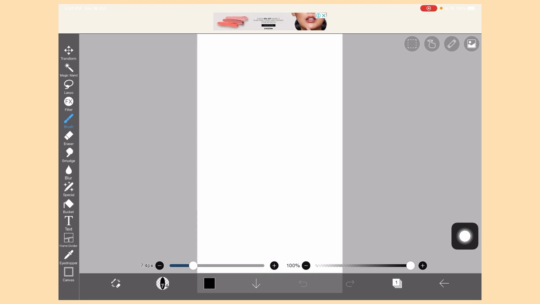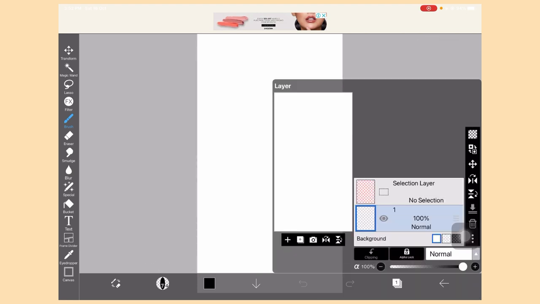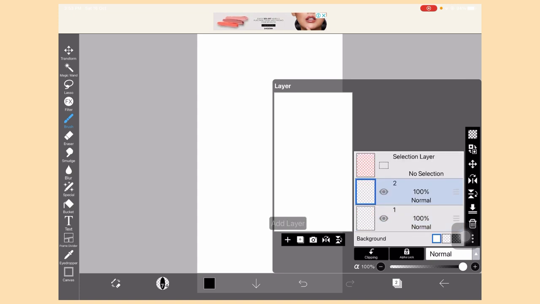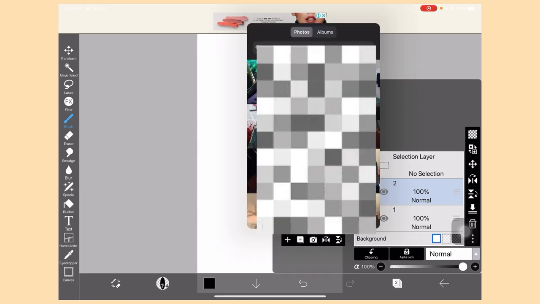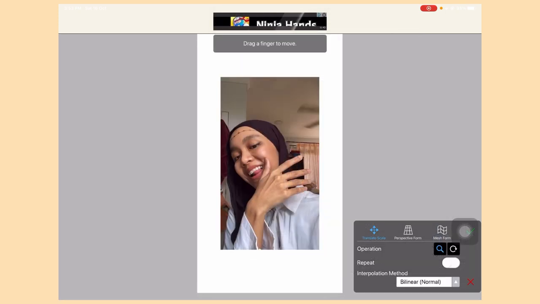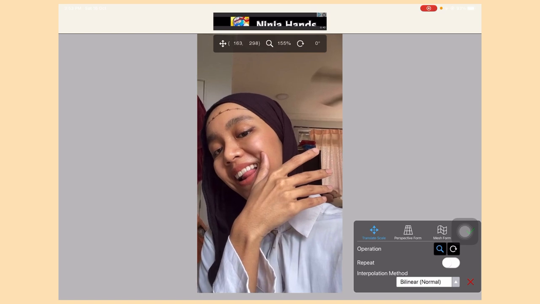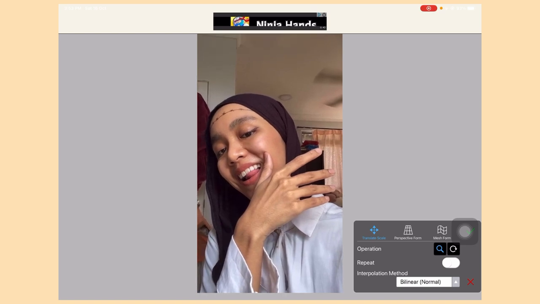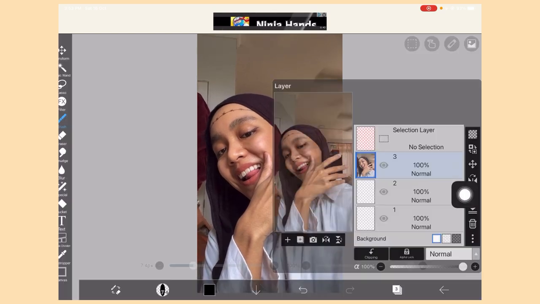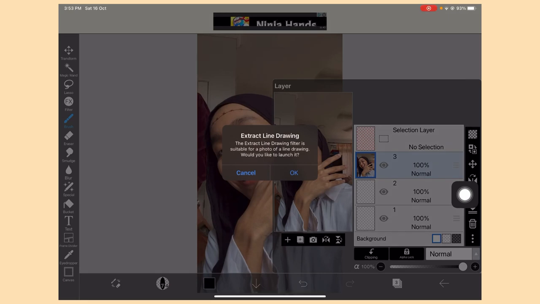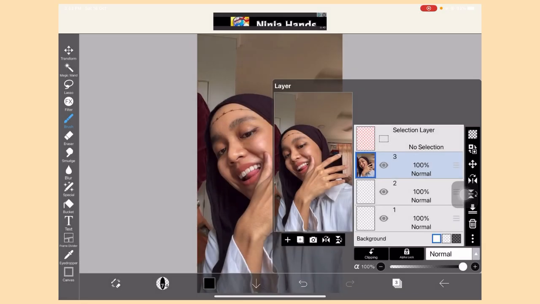You can add your layers by clicking the plus sign. I'm gonna use this camera to import my picture. Once you click the picture, you can scale it to how you want it to be. I'm just gonna do it to fit my canvas. And you click the check mark. I usually just ignore this, press cancel.